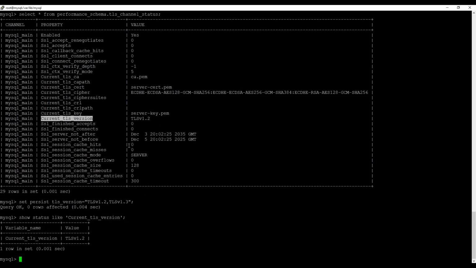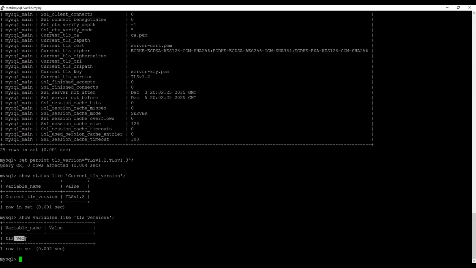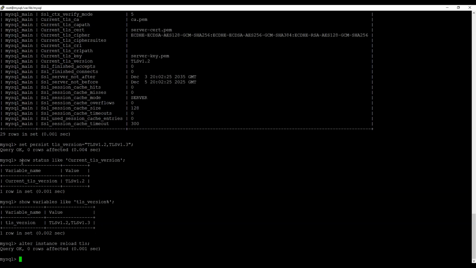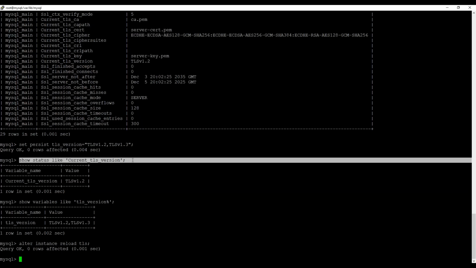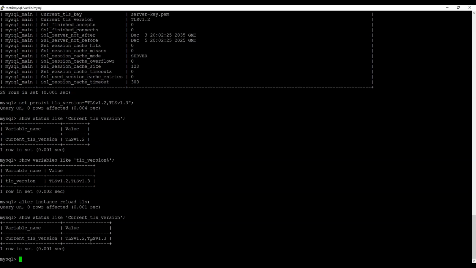The status still shows that currently it is supporting TLS version 1.2, and the variables will show both. The variable shows it is altered to TLS version 1.2 and 1.3, but the current context is still supporting only TLS version 1.2. So let's reload. Now it is supporting both TLS version 1.2 and 1.3.